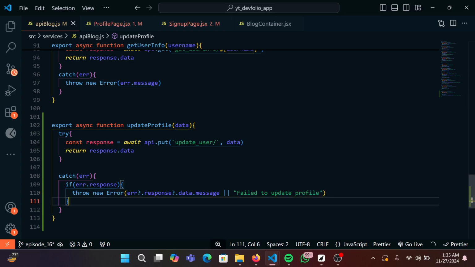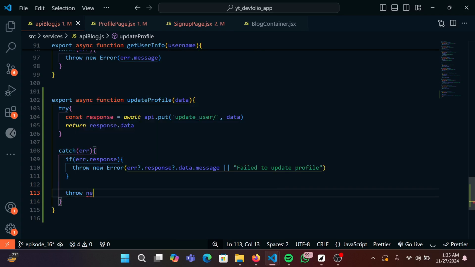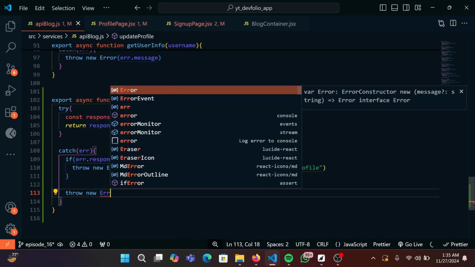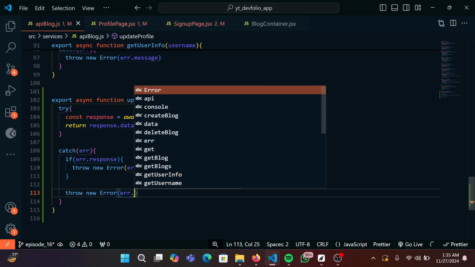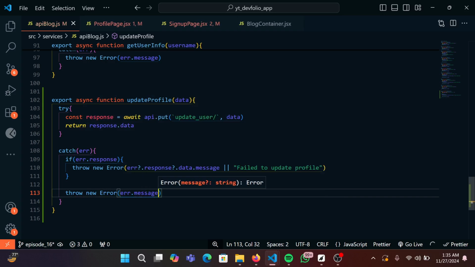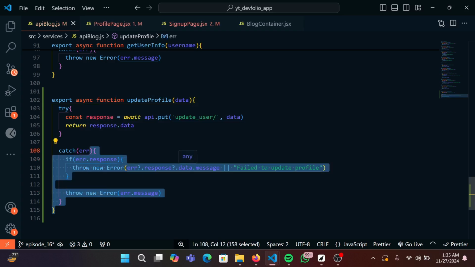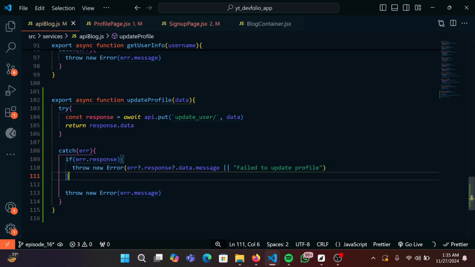Yeah, else if there is no error.response, we just throw our usual error. We'll say throw new Error, error.message. So that's it. Okay, that's it already. So that's our backend logic.